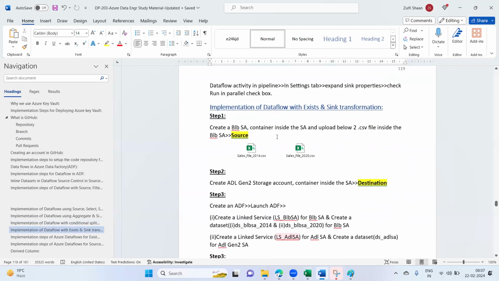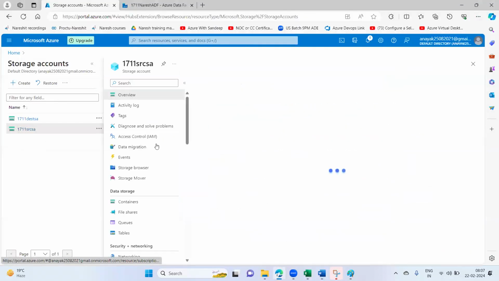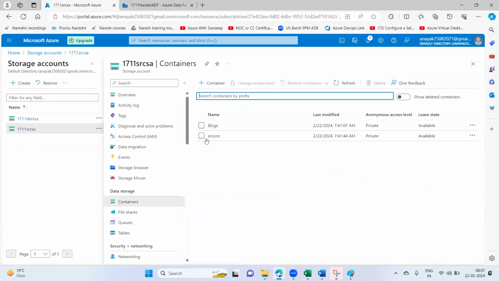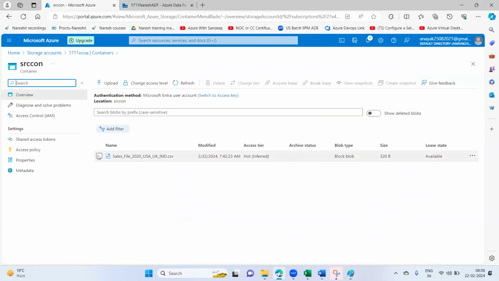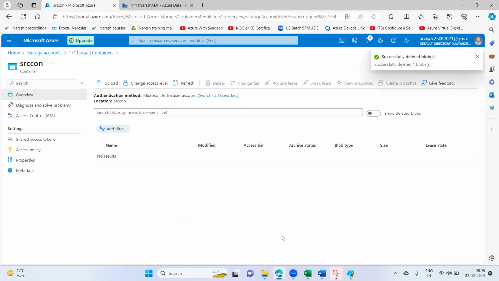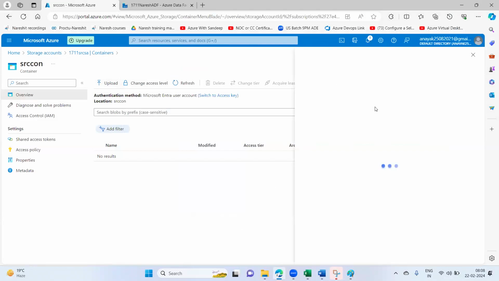So I'll just use the same existing ones only. I'll take this source, go inside this one, and delete this one. It is asking me to upload two files to make a comparison, to check whether existing data is there or not. So sales files 2014, sales files 2020. I'll say upload.